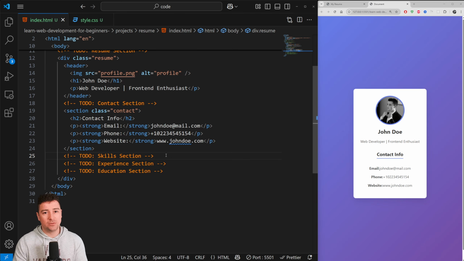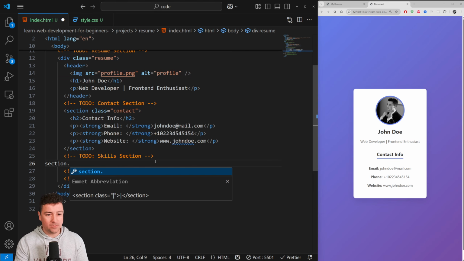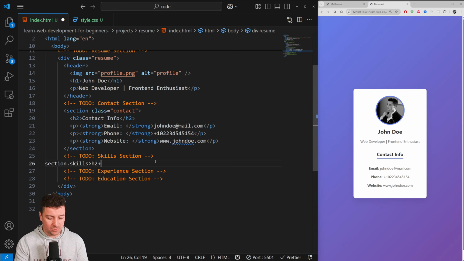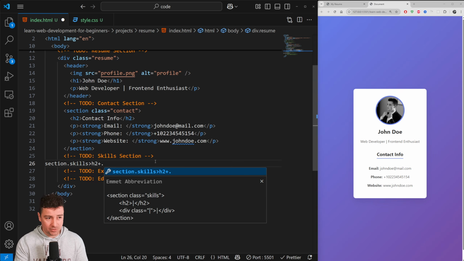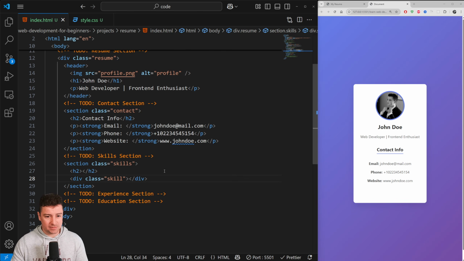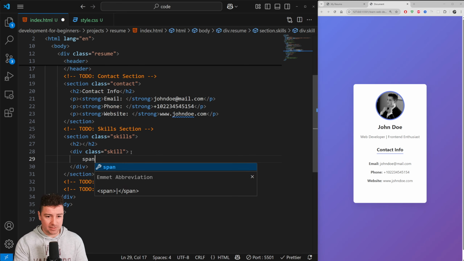Let's go back to HTML, and here we're going to work on our skills section. For this section, we're going to create a section tag, with the class of skills. Now, I could use Emmet here for the entire thing, but I'm just going to stick to 3 basic things. So include here h2, plus include a div with a class of skill. Okay, so there we go. And I'm going to just copy this. Now let me finish it first of all. So one div with a class of skill, and in this div we're going to create a span tag.